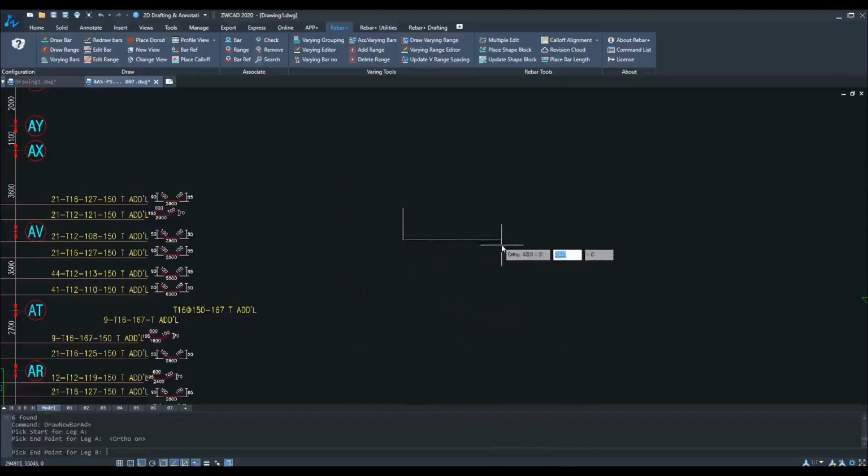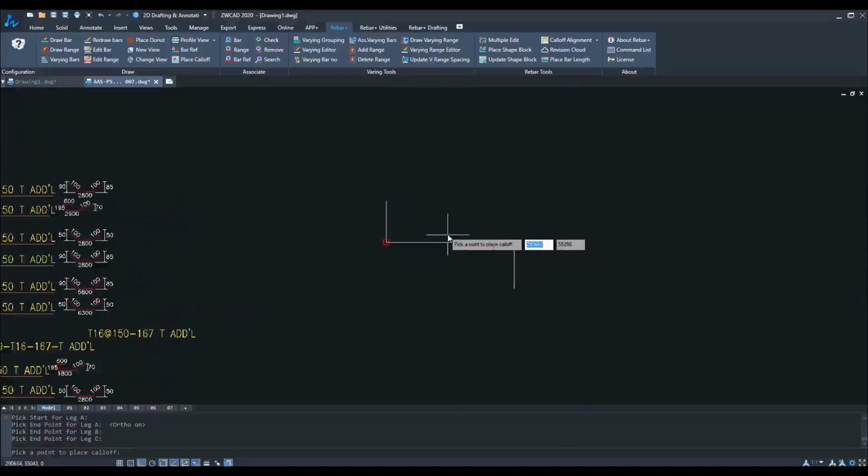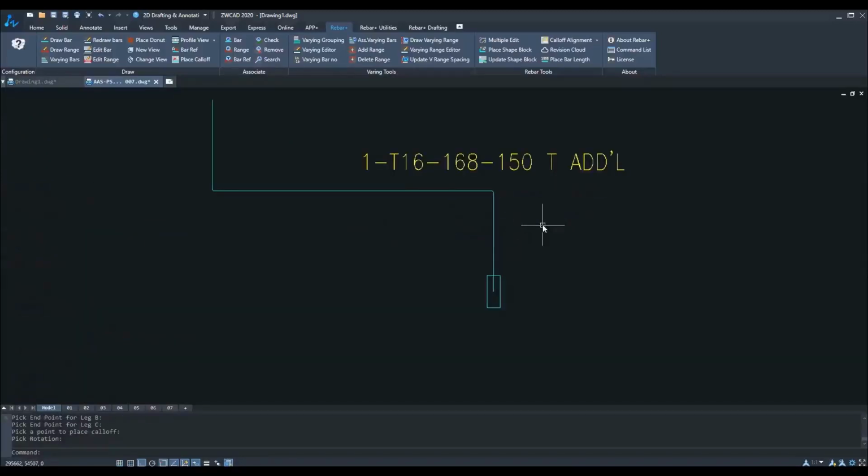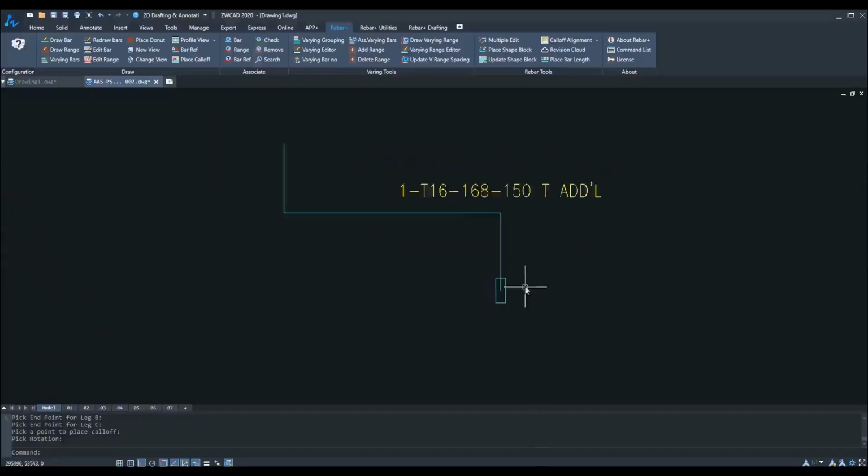I'm picking the first point, then continuously picking other points to draw the bar. I'm placing the call off. See, at the end of the bar coupler block is placed.